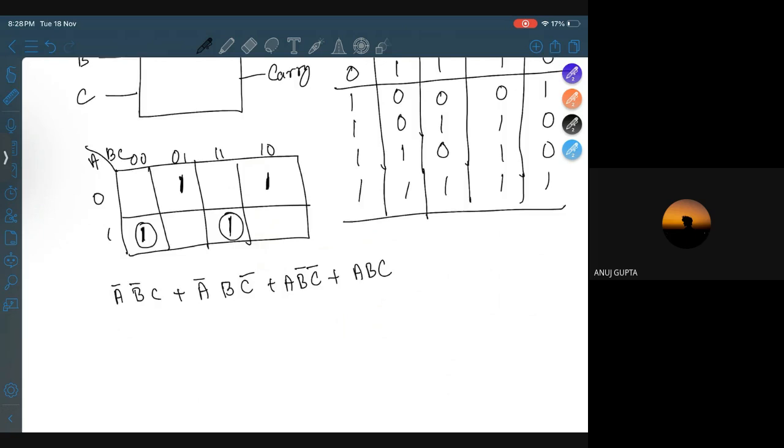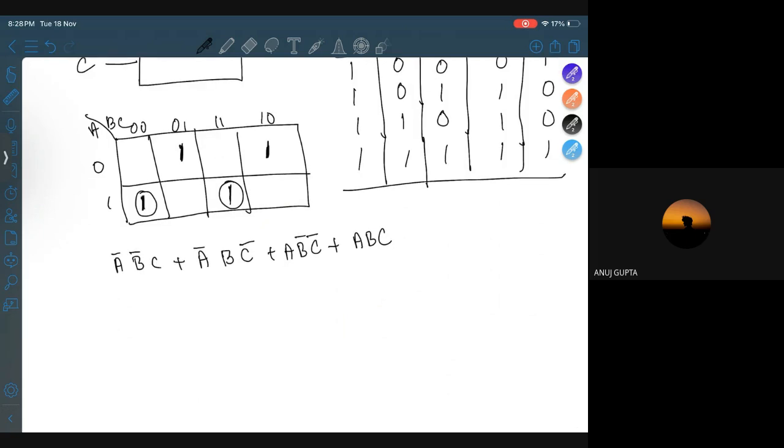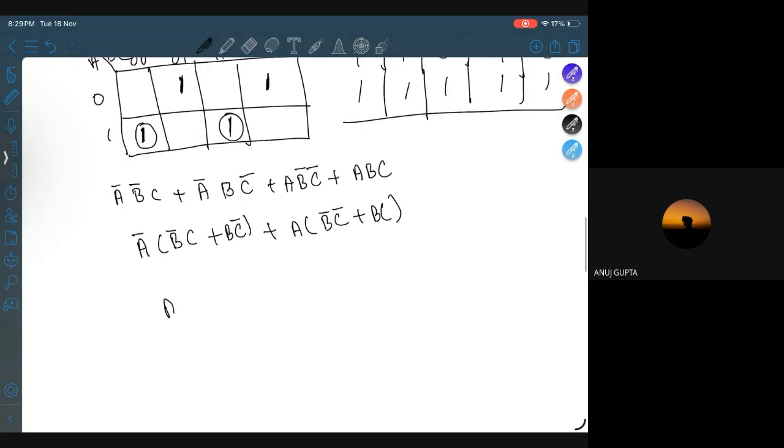Okay, and if we notice, then we can see that this can be written as A complement (BC complement plus B complement C), plus A common in here, (B complement C complement plus BC), and this is the same as writing B XOR C. This is XOR, plus A (B XOR C) complement.